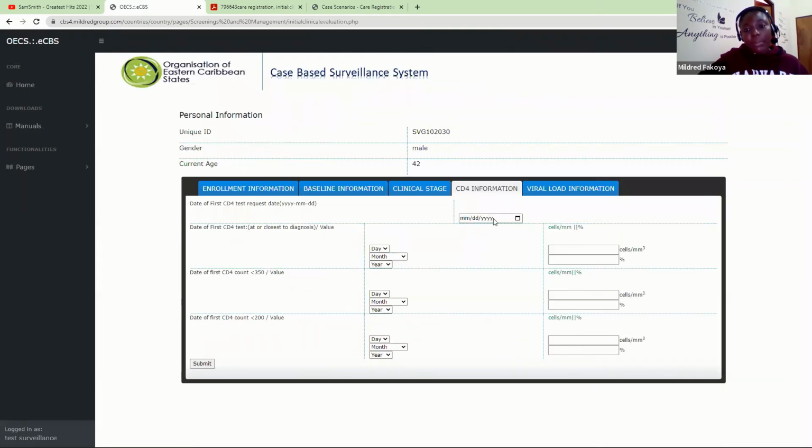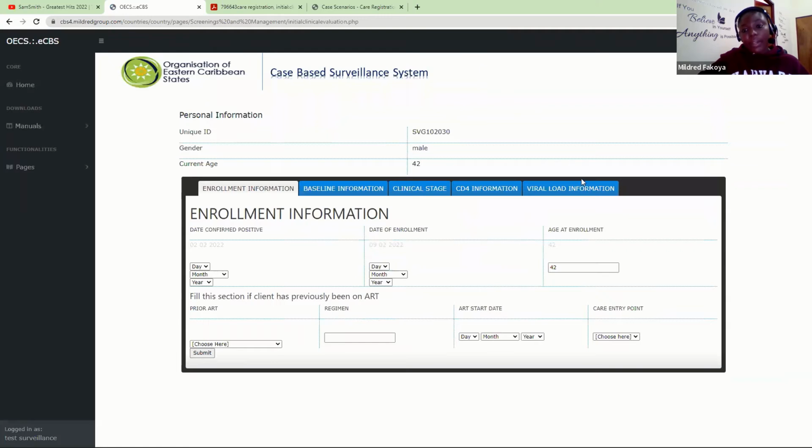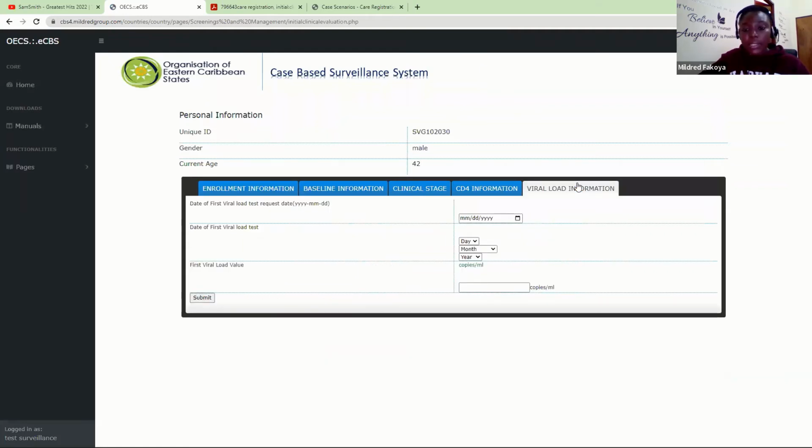And as CD4 information, we are going to request a test today, and we're going to assume she's going to do it today. When the result returns, we're going to update the date to the date that the sample was taken. Viral load information, we are not requesting today. We will ask her to come back later on, because I want to use this to demonstrate what the system does if a request is not made at the first visit.